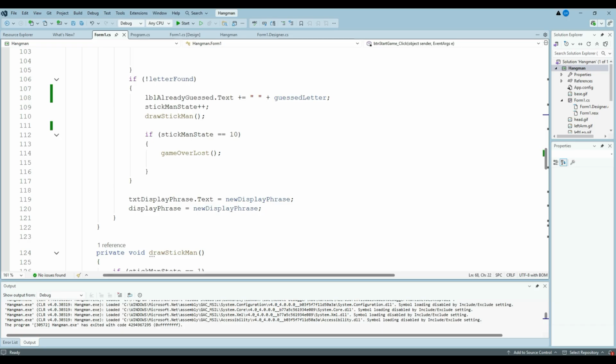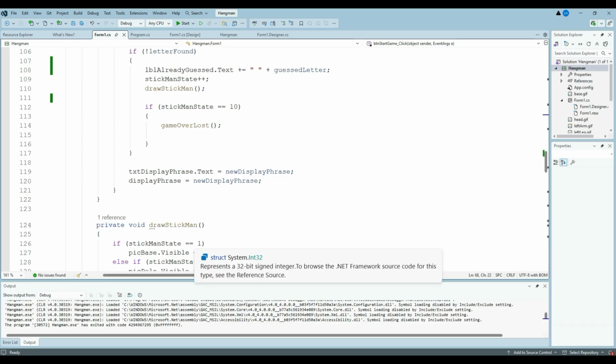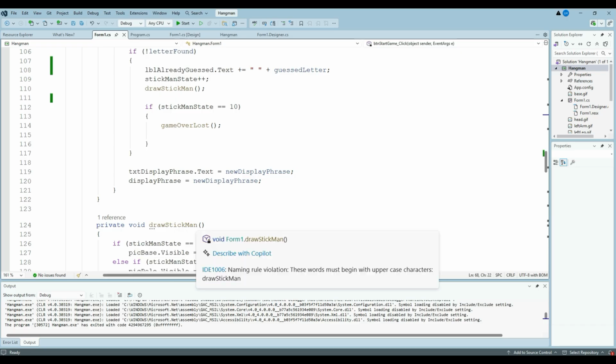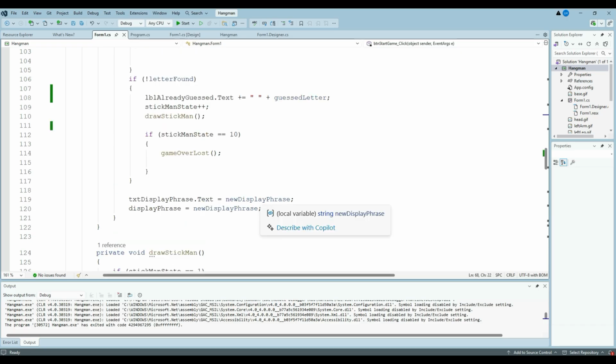So down here on line 124, I have private void drawStickman, open close parenthesis. All right, then I have an if statement that checks to see what the value of the stickman state variable is. And every time it has gone up by 1, I draw the next portion of the scaffold and the stickman. So it starts off at 0, remember, when the game starts, when we do reset game.